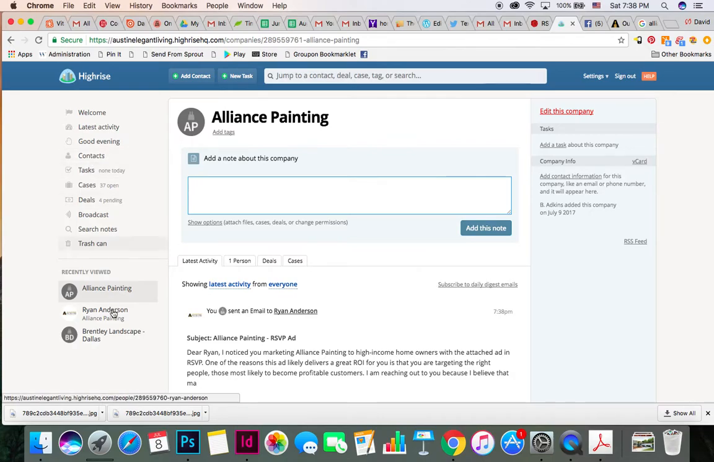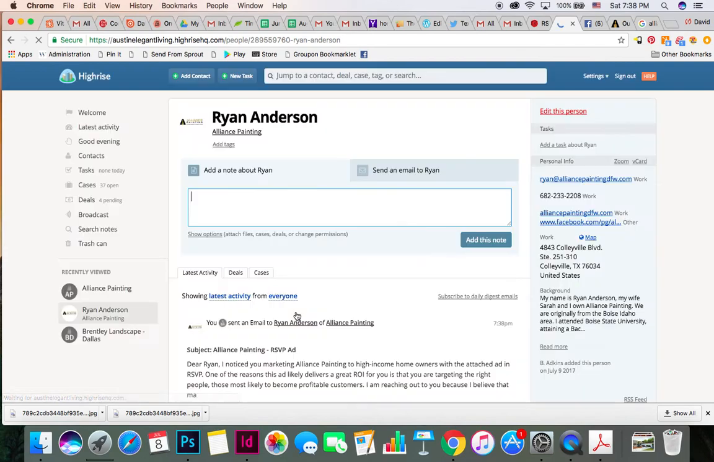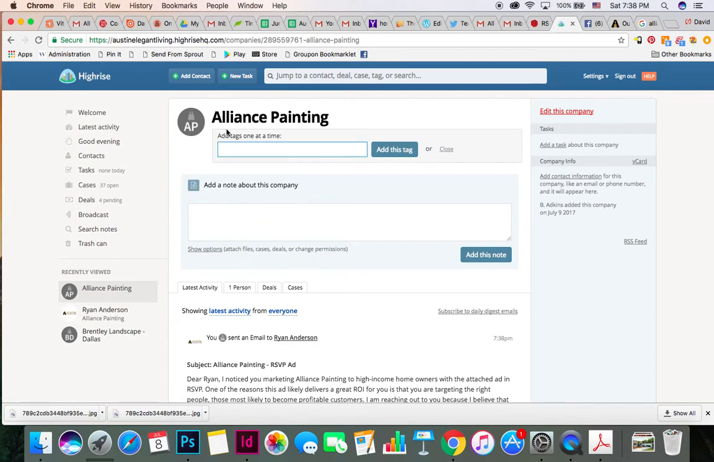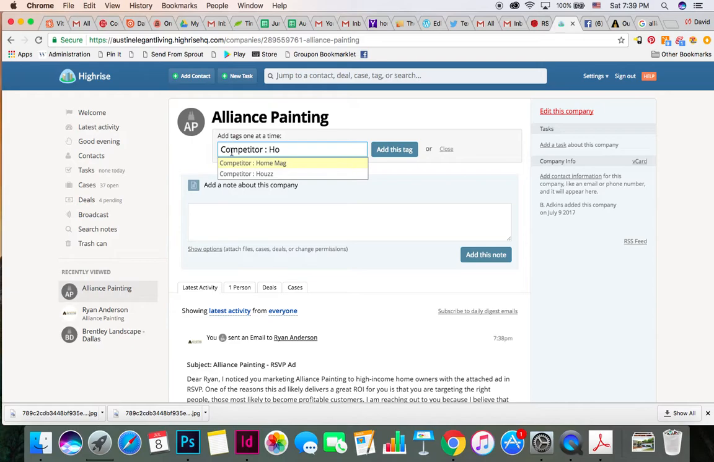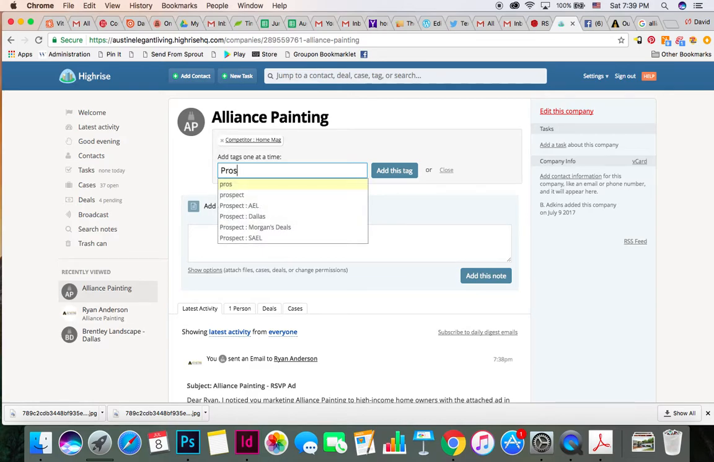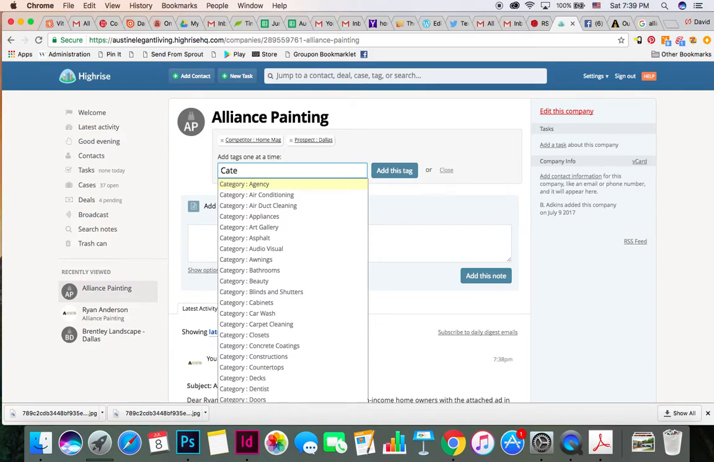The one last thing we need to do for Alliance Painting, and we do this on the company, not on the person. So we don't tag Ryan Anderson as a prospect for anything. We tag Alliance Painting: competitor, Home Mag, prospect, Dallas, category, painting.